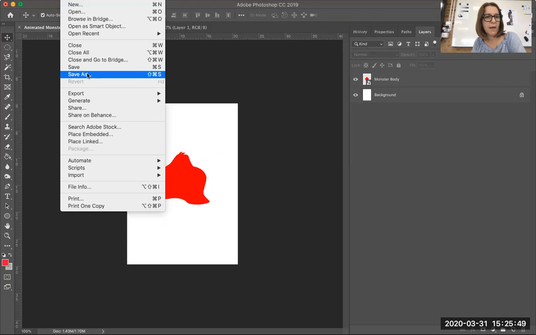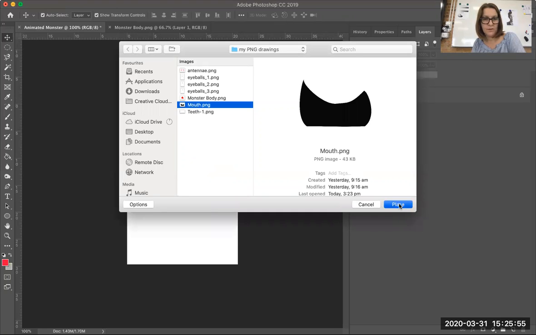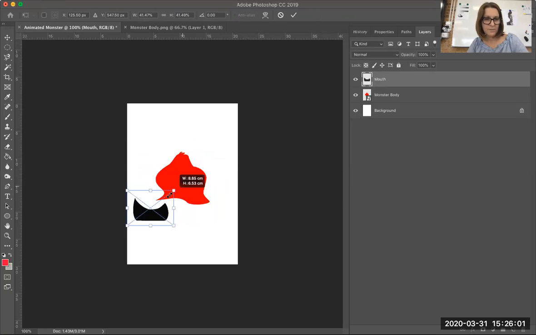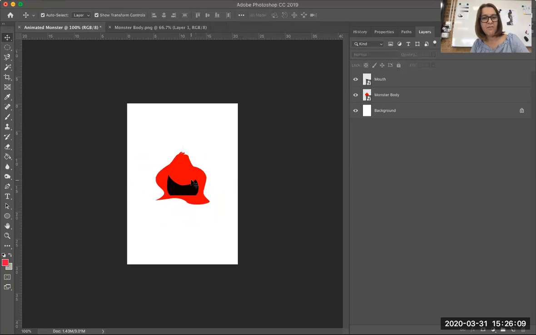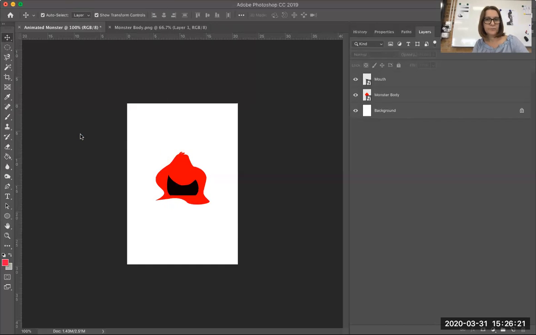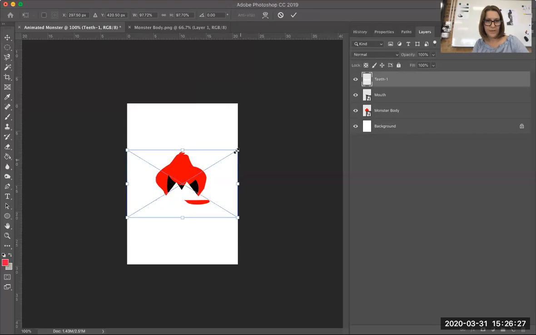Now I'm going to put his mouth on. So File, Place Embedded, Mouth. That's a big mouth. So I'm going to make it smaller again, just by Control-T, or you probably don't even need to do that initially. There's my mouth. Notice how the mouth has a transparent background. So I can place it straight over the monster's body. So now for the teeth. Again, I need to resize those.